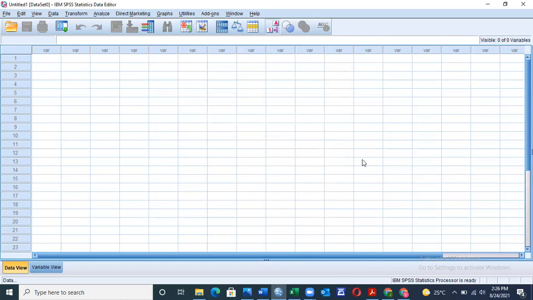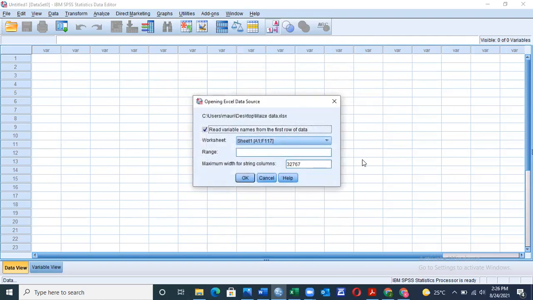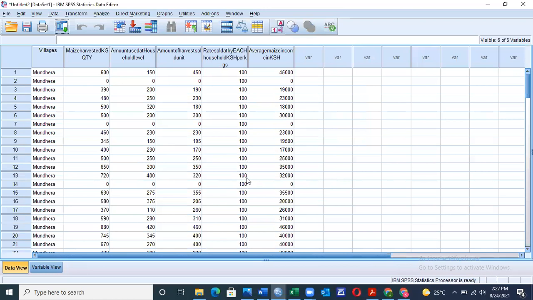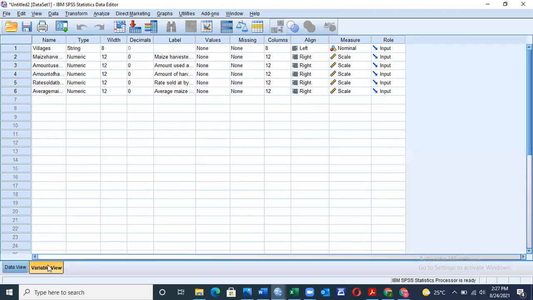To open the data, we give it some time to load, and we'll see the worksheet is already given there. Once we are at this stage, we are required to click OK. Once you click OK, we verify if all the data is imported. The data are imported successfully. So here we will have the variables. We can check the variable view, and we will see all the variables that we had.